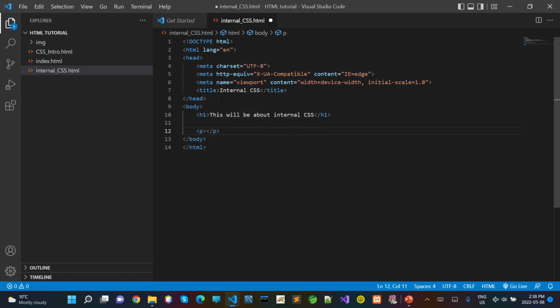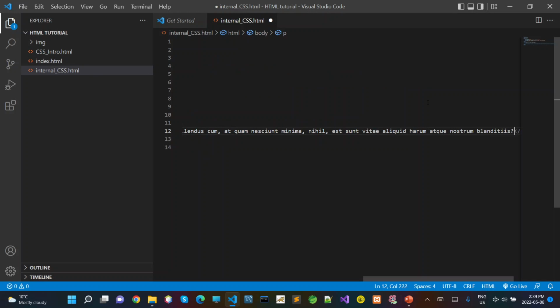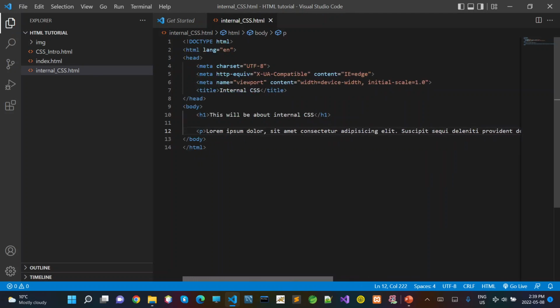These are HTML elements for those who don't know. The HTML elements consist of an opening tag, a closing tag, and whatever is inside will be the content that will appear on your browser. So in the paragraph here we will write lorem. Whenever lorem comes up, press the tab key on your keyboard. That will give you some content to work with. All right.